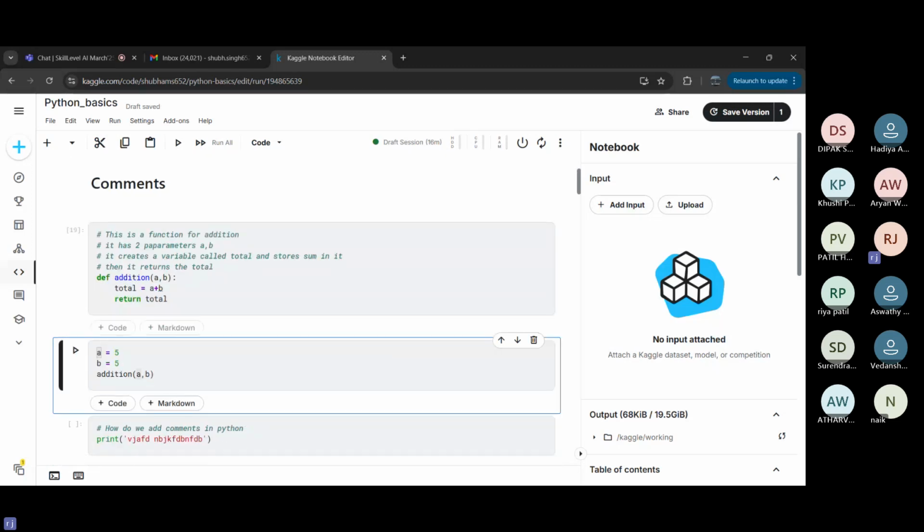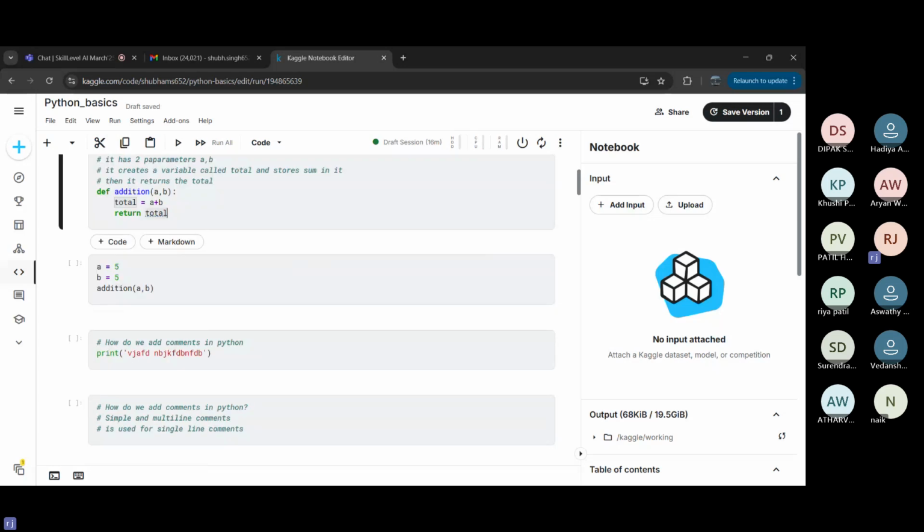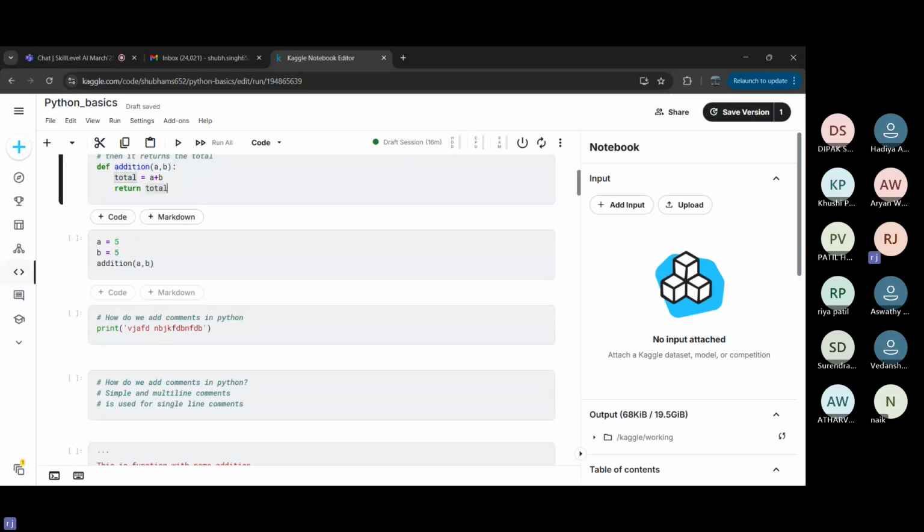All right, so here we have a function. We can have a different function as well. But what we are doing here is adding some information about this function and what this function is doing.